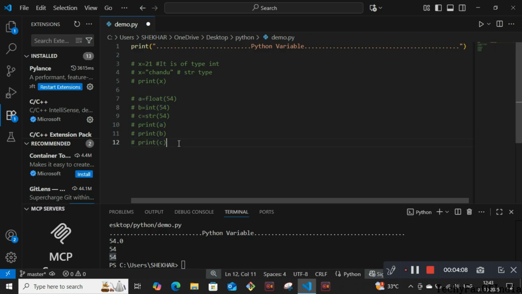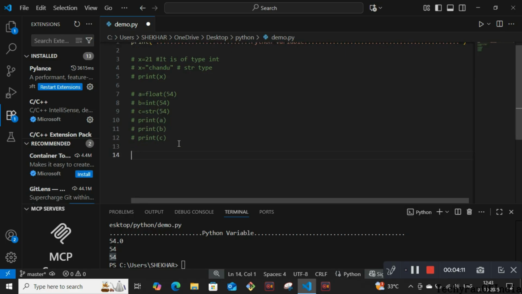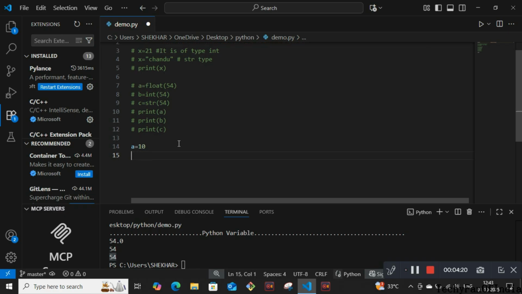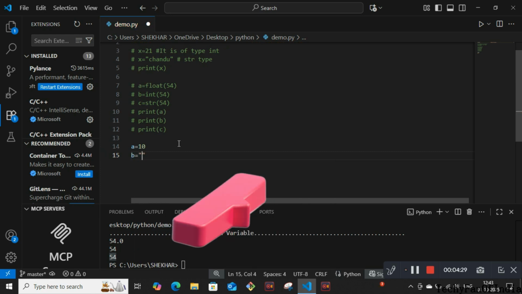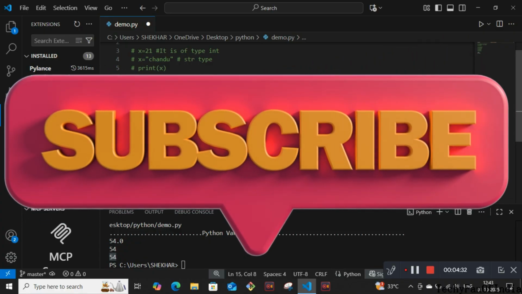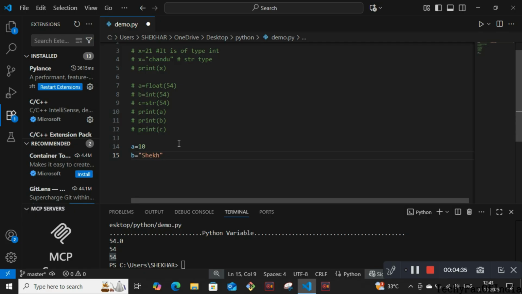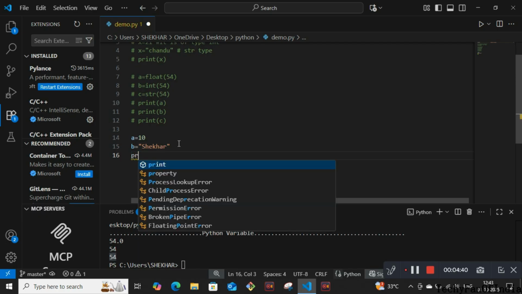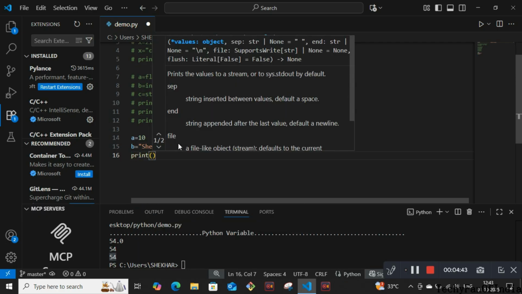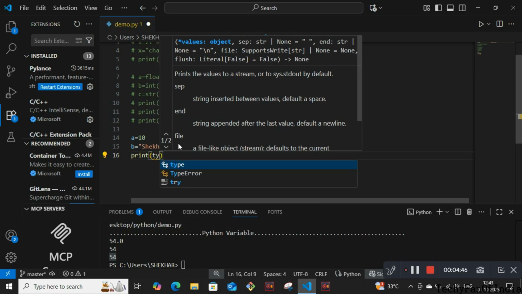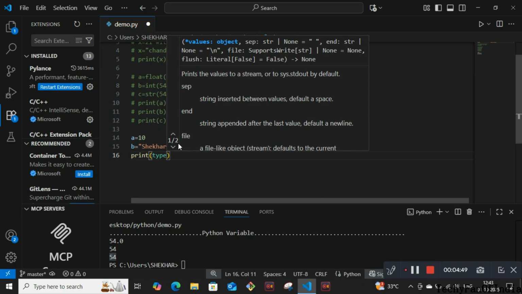It's the whole and soul of passing a parameter or argument. The next value we are taking here is a is equal to 10, and b is equal to, sorry, we have taken double inverted commas, and inside we are writing Shekhar. Going forward we are writing print, the type of a.